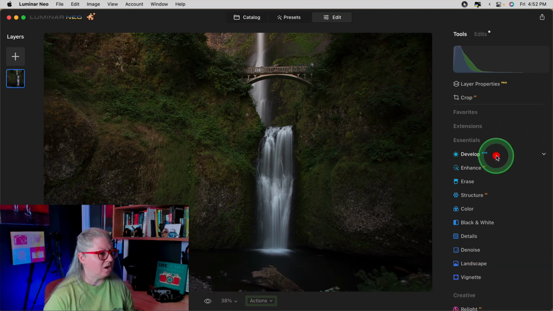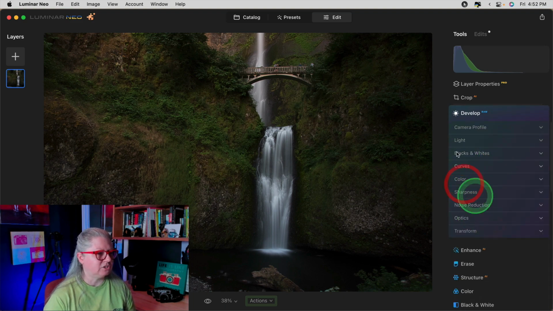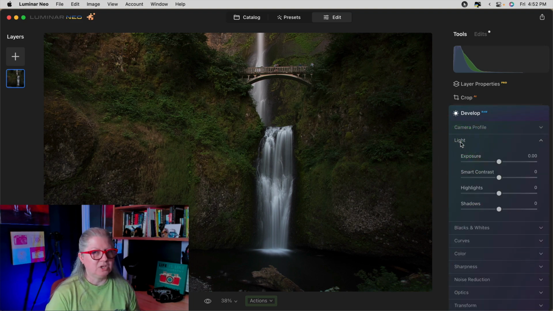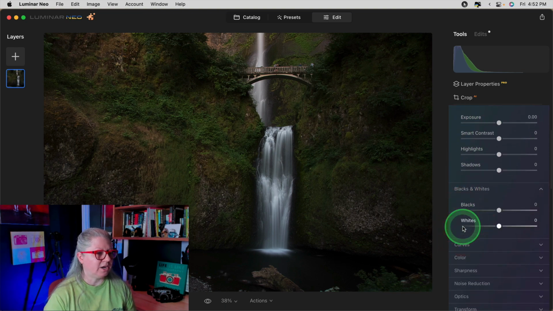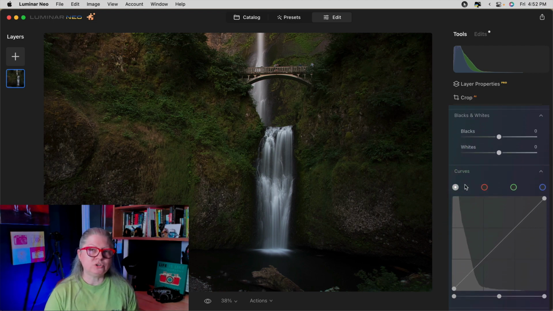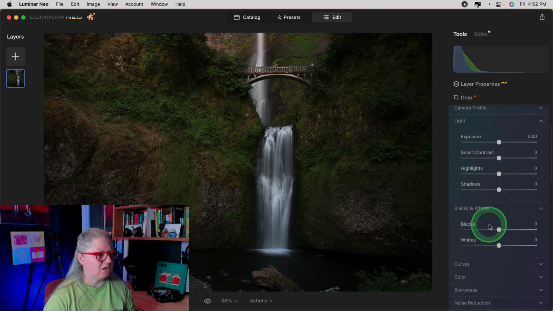Open Develop Raw, and this time we're going to use the light panel. There's three different sections in here that can adjust brightness or tones in your image. These sliders in the light panel, blacks and whites in this section, and the curve tool. I'll show you curves on the next image. So for now, I'm just going to leave that one closed.